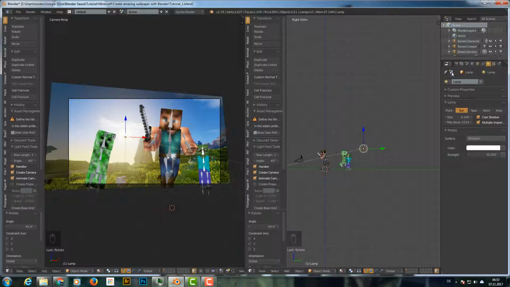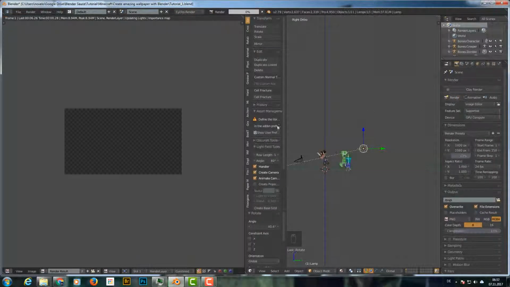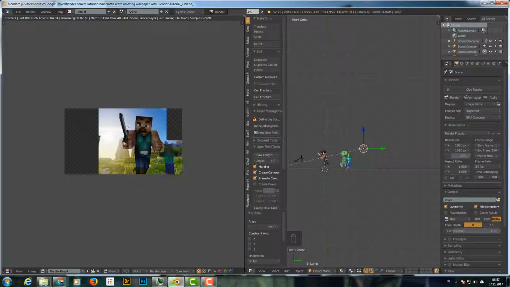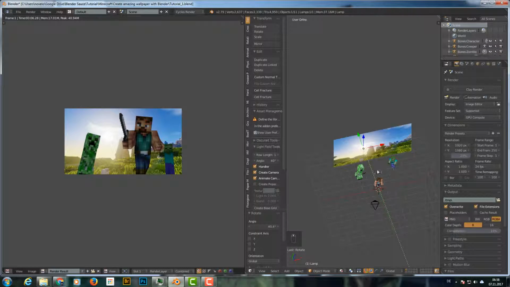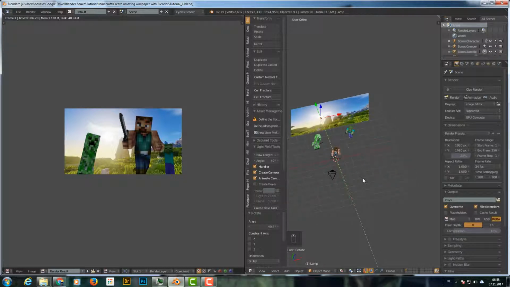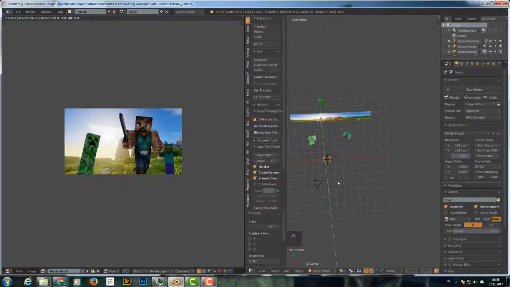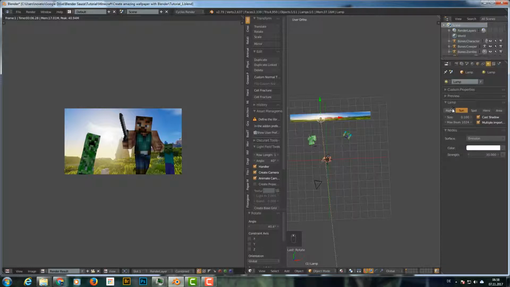And now if I hit render, as you can see, now we have a little bit of a rim light here, but the characters are still too dark. And this is something you use in photography. You use a studio flashlight or just a strobe in front of your characters. So we don't have that here, but we have lamps.